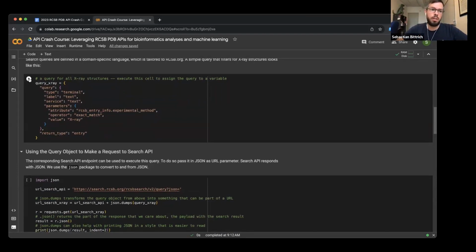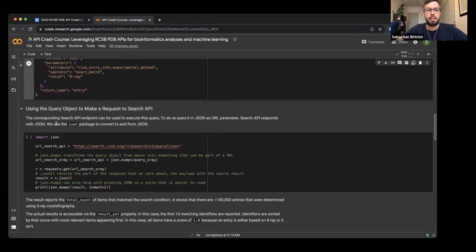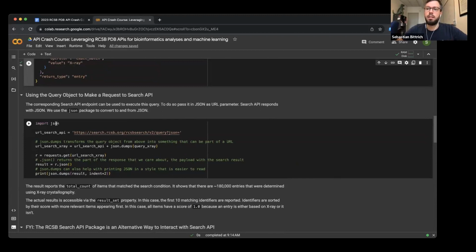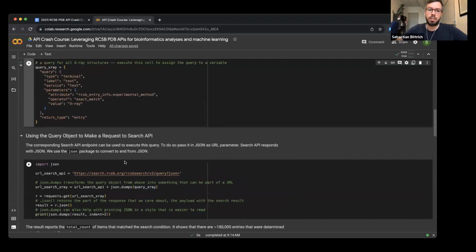And again, as you come across one of those cells, you want to make sure to execute it so that this query definition gets assigned to a variable. And then in the next step, we can use this variable to actually launch a request to the Search API. And to do that, we just specify the URL of the Search API, and how we interact with it in this particular case is that we provide a URL parameter called JSON. And it's good enough to concatenate the base URL for the endpoint with a JSON representation for this query object that we defined up here.